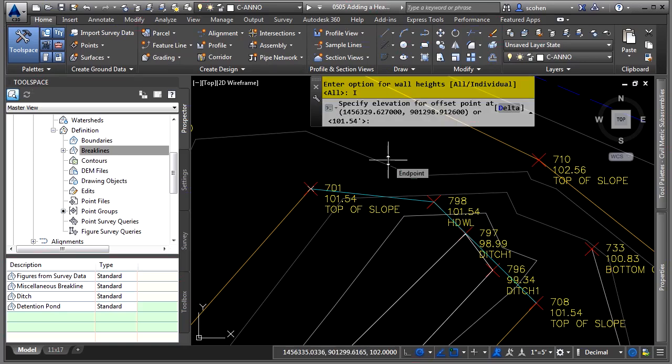Now, again, look at the command line window, and notice the drawing is actually saying, okay, I'm at this point now. What do you want to do for the elevation for offset point? So right now, if I were to type in the value that they taped down, it would actually go to that elevation. So make sure you're looking at the command line window when you're ready to enter this data. There's an option for delta, change in. So we'll go ahead and click on that.